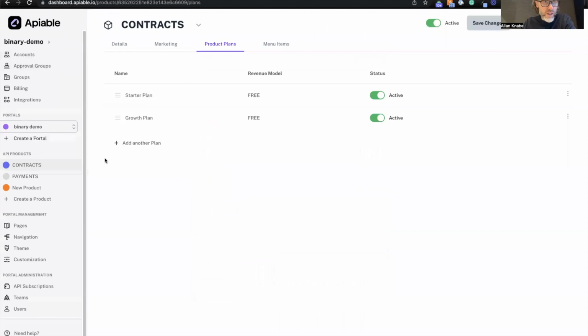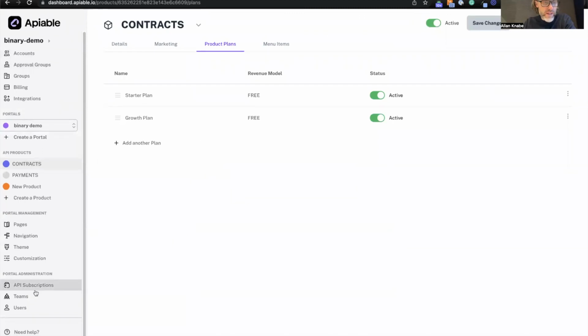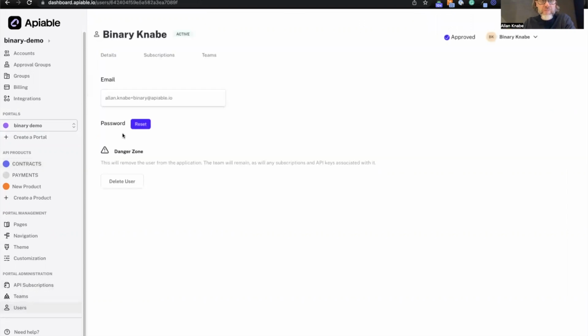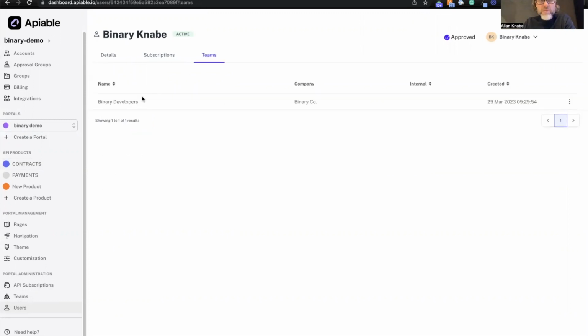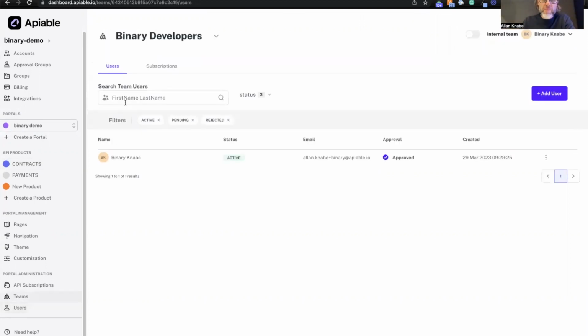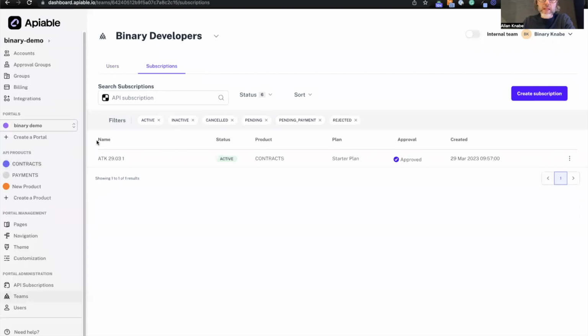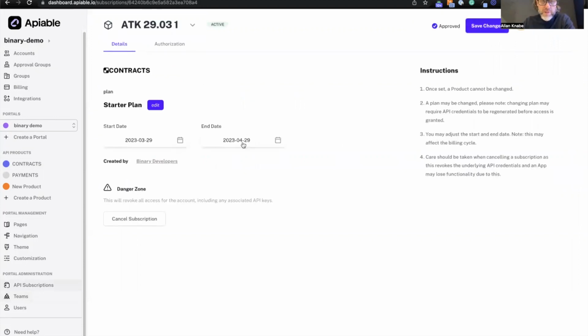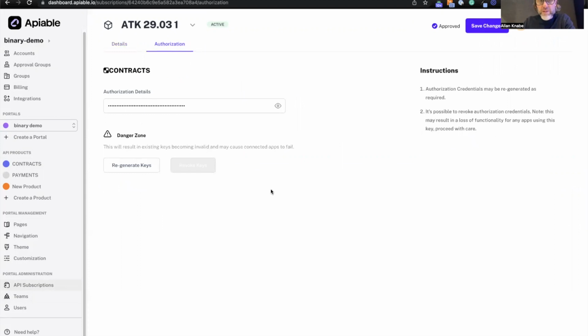If I go back to the demo here, I can then see under users, okay, we've got my user I just used. We can see here that the user is accessed via a team. So we have the team construct where multiple developers are part of one team, and that team gets access to the subscription, right? So they all share the same subscription. And I can see that subscription. I can change, for example, the end date. I can regenerate keys, revoke keys if there's been a problem, etc. So I can do all that within the portal administration part.